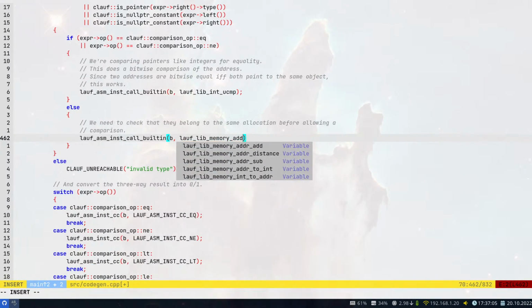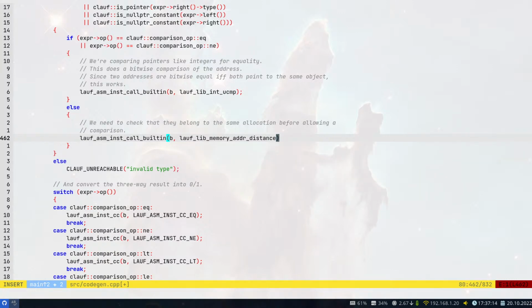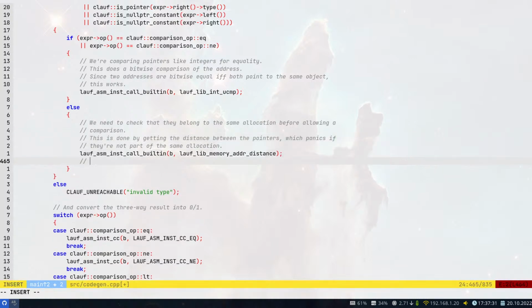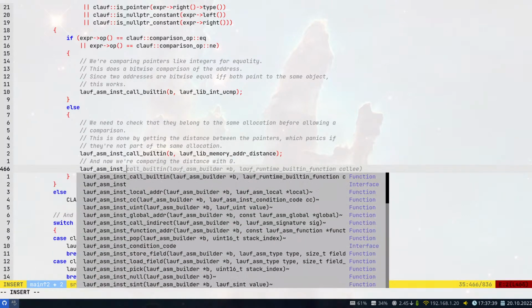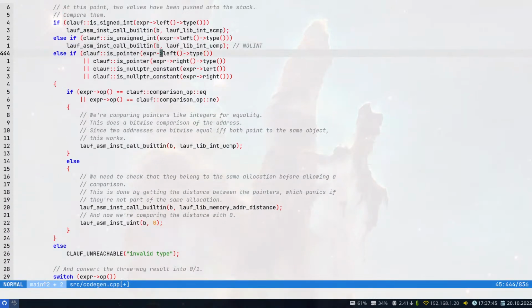Memory address distance. This returns the distance in bytes between two addresses. The addresses must be in the same allocation. So this is done by getting the distance between the two pointers, which panics if they're not part of the same allocation. And now we are comparing the distance with 0. So we're getting 0 and we're doing a sign comparison.